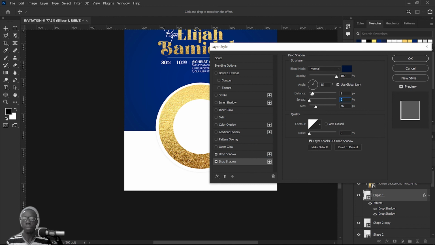Then bring it out like this. So I'll bring it out like that. You understand? Then I'll take the size up a little bit, and the opacity I'll reduce a little bit. Yep. So that's how I achieve that. You understand? That's how I achieve that.